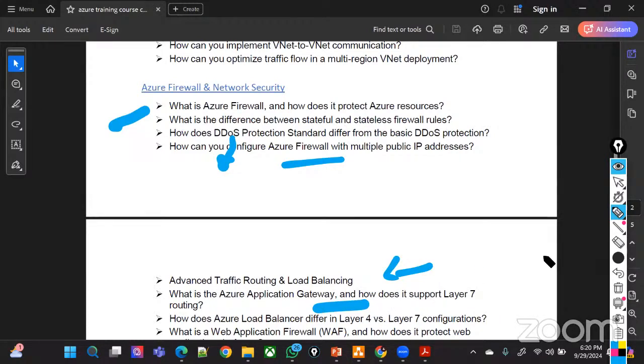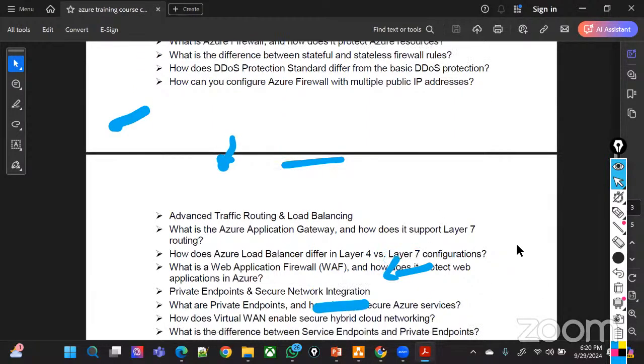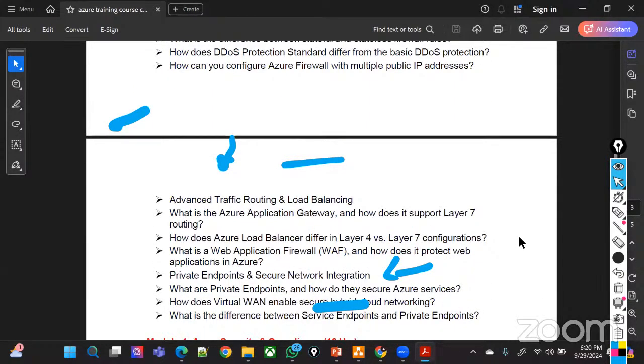How we can make the difference between them: there are L7 load balancers, and there are also L4 load balancers. How we can differentiate them from each other, we are going to see that. And then comes WAF, which is web application firewall. How can I protect my environment from OWASP web attacks, the different kinds of attacks like SQL injections or any fragmentation attack happening to my environment. I'm going to cover the web application firewall, and we'll take you through each and every terminology needed for WAF also. Then private endpoint and secure network integration.